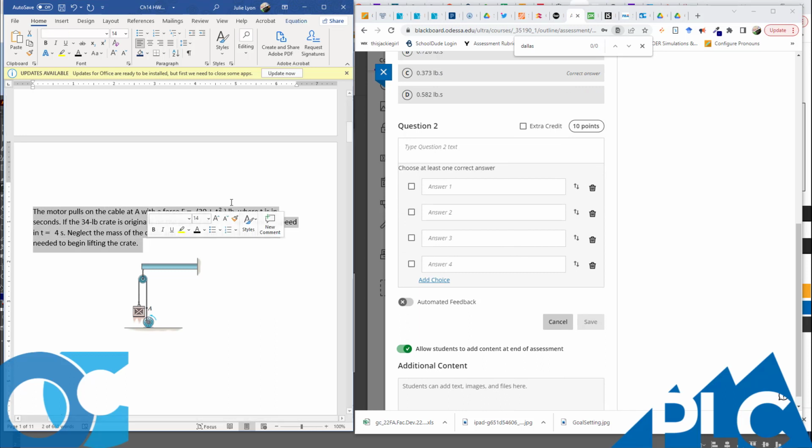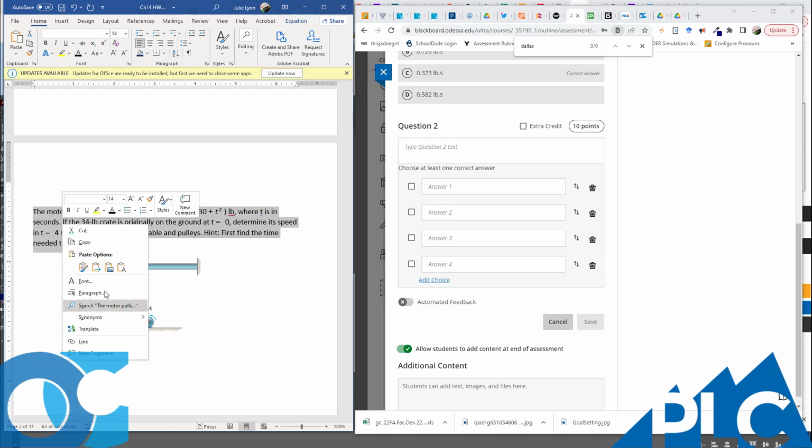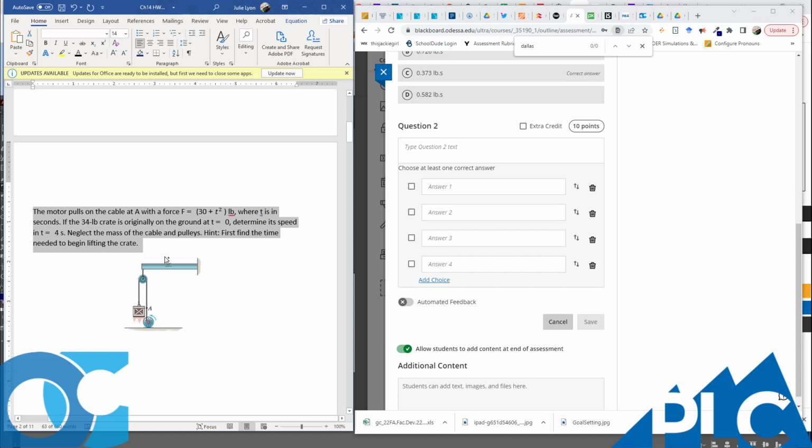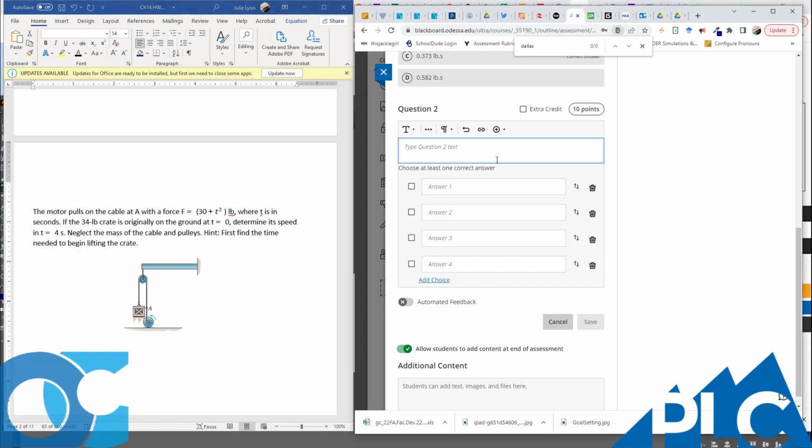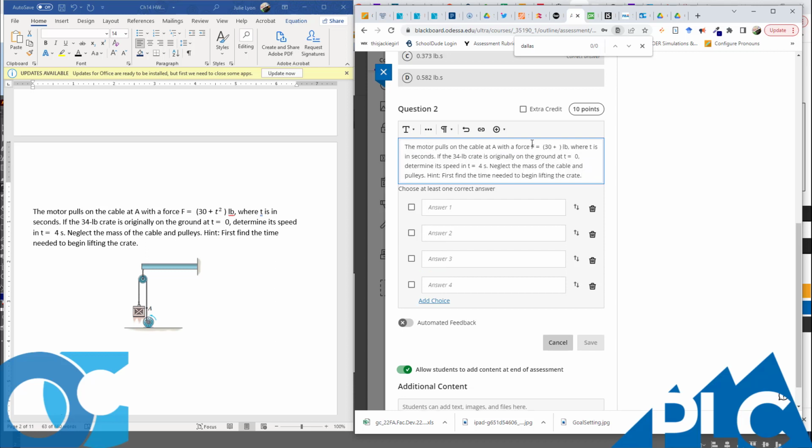So as I'm highlighting this, I notice that there is a mathematical equation here. So this one, 30 plus t squared, is going to be done a little bit differently. I'm going to go ahead and copy this, so I can right click and copy, or Control-C and copy, whatever your preferred way of copying is. Click in my question text in Blackboard and paste. And look over here at this equation. That t squared is missing because Blackboard doesn't really know how to make that in just regular text.